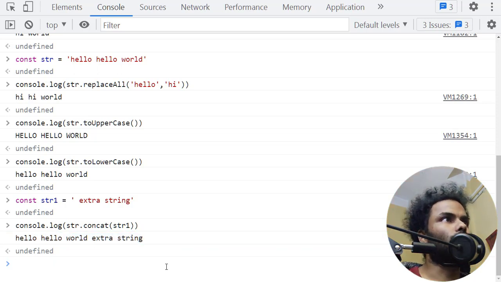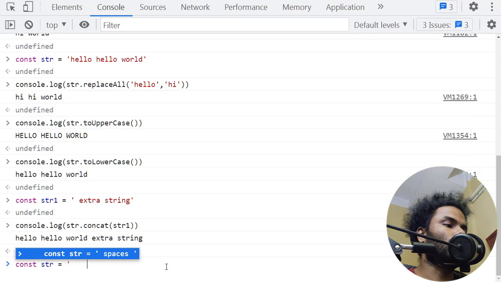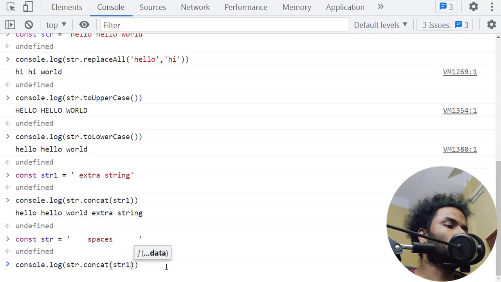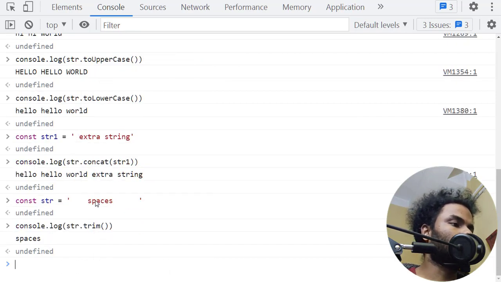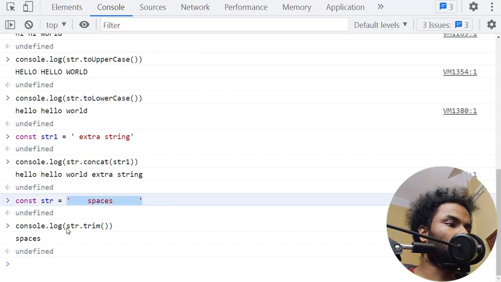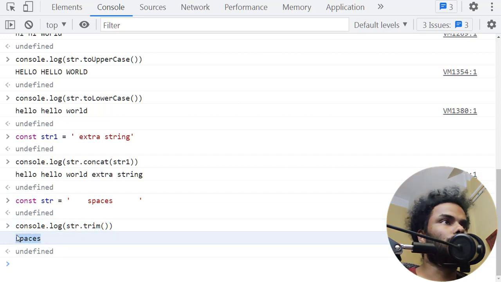And also we have the trim method. The trim method basically removes white spaces from both the start and the end of a string. So for that we're gonna create one string, and here we're gonna have a lot of space before and after the string. Now we're gonna use our trim method, str.trim, so it will trim all the spaces. You can see our original string has a lot of space before and after, but after applying the trim method, all the spaces have been removed.